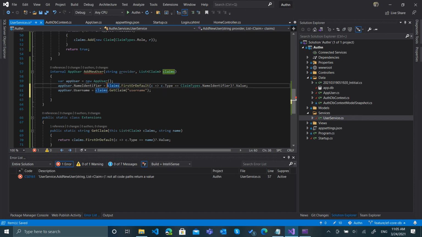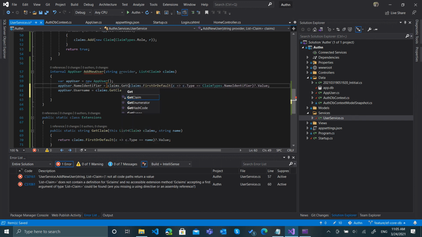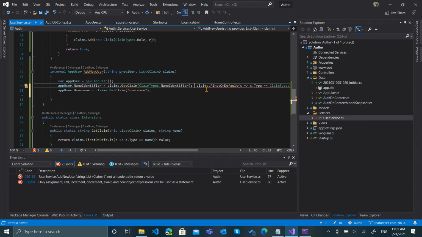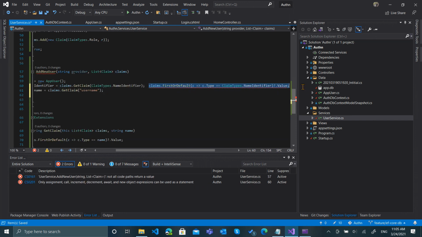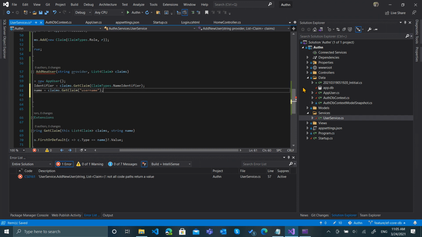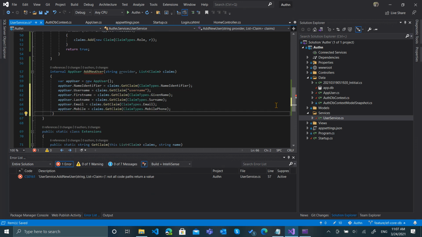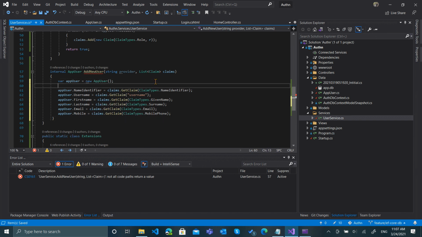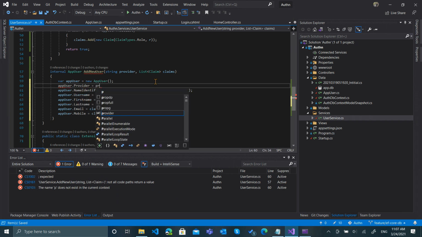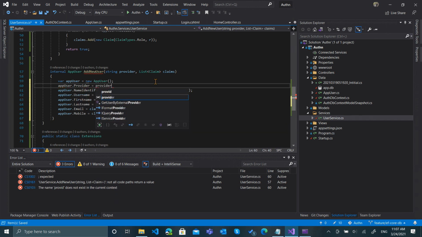So let's redo this one. And we can get rid of this. That's a little cleaner. And I'm going to go ahead and do the rest of these. Okay, so I've finished typing these out. There's one more property I need to assign, and I'm going to put that at the top because we want to make sure we pass the provider in and assign that.